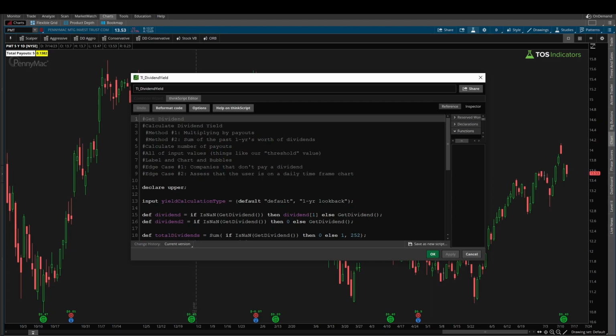Now if we come back into our ThinkOrSwim code, let's look at our initial checklist. So far, we've calculated the dividend yield using our two different methods. We've calculated the number of payouts, and we have that outputted. We have yet to define our threshold value, so let's go ahead and do that next.